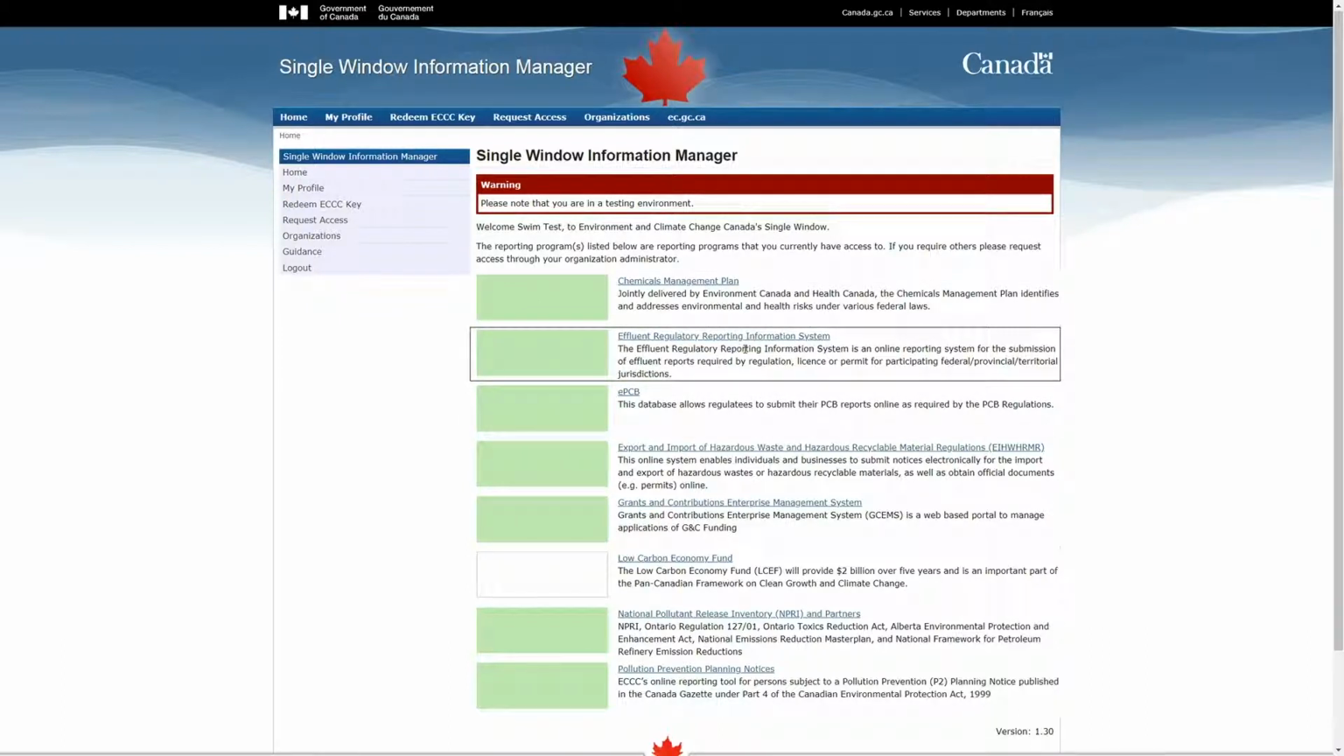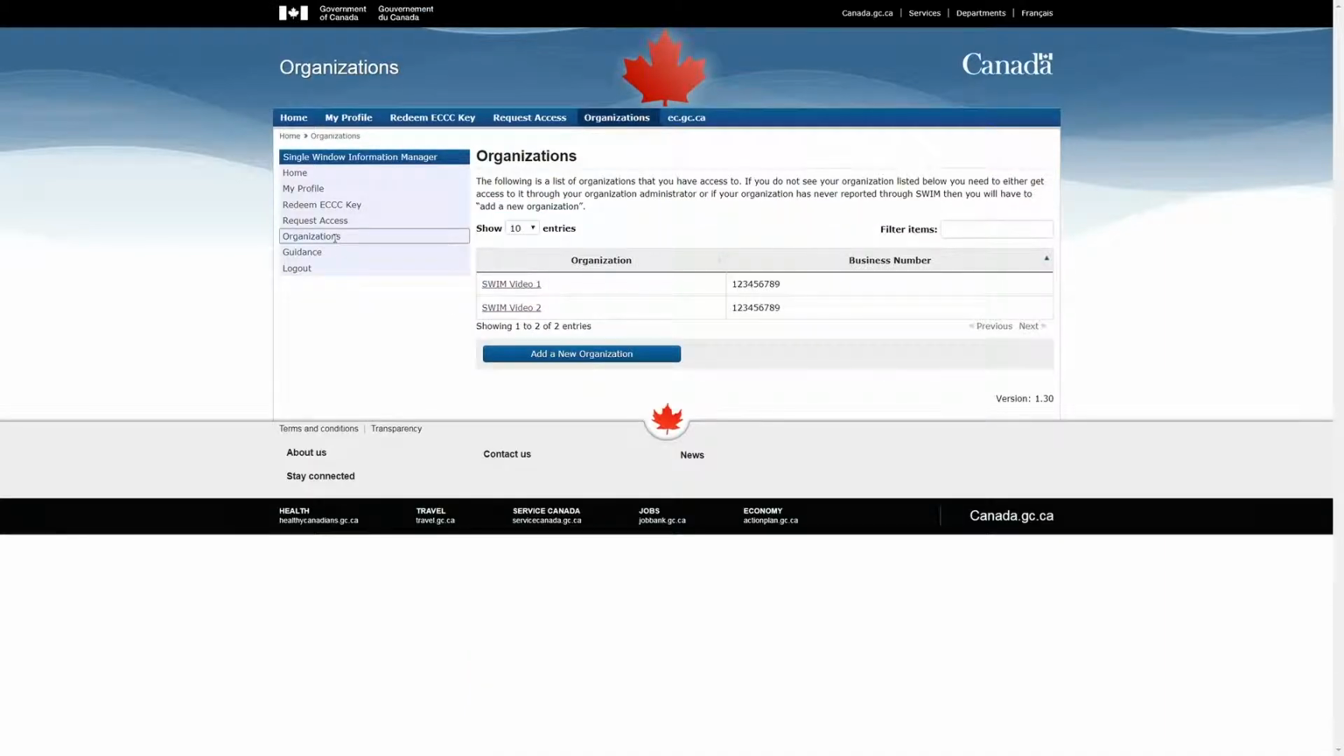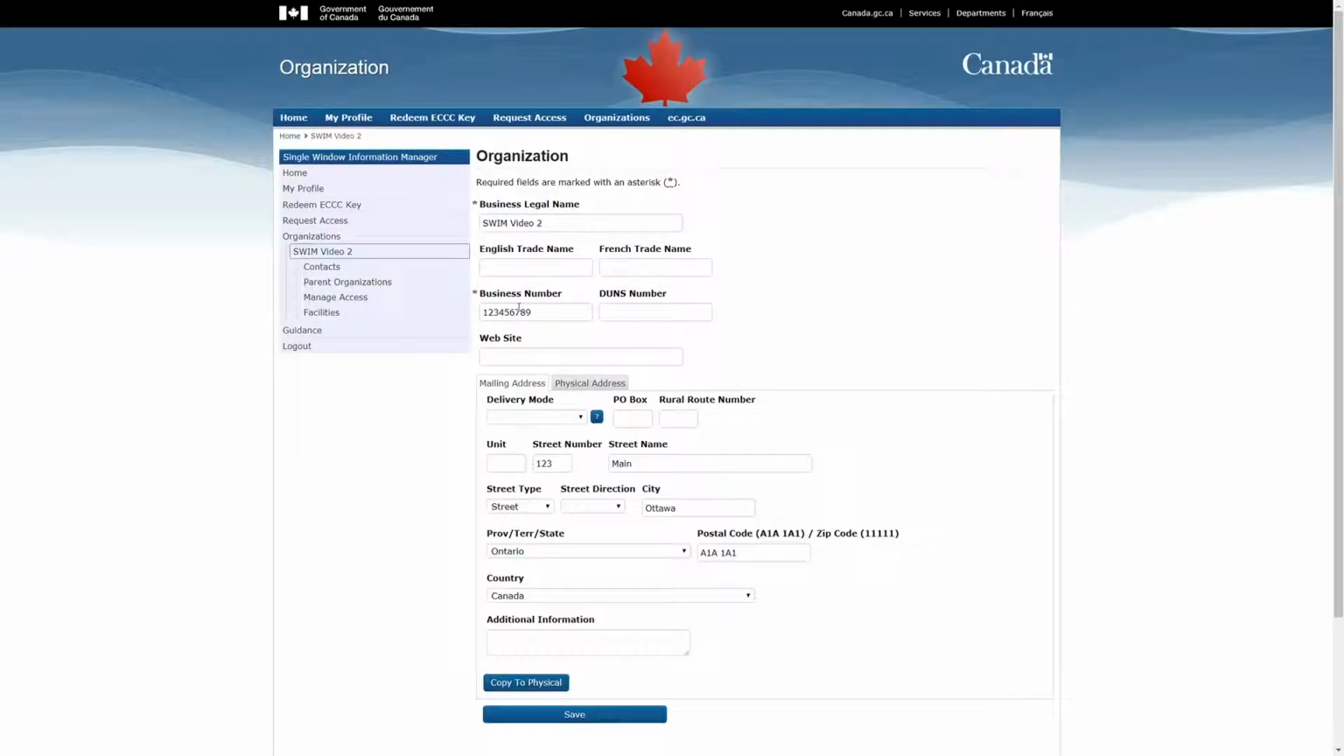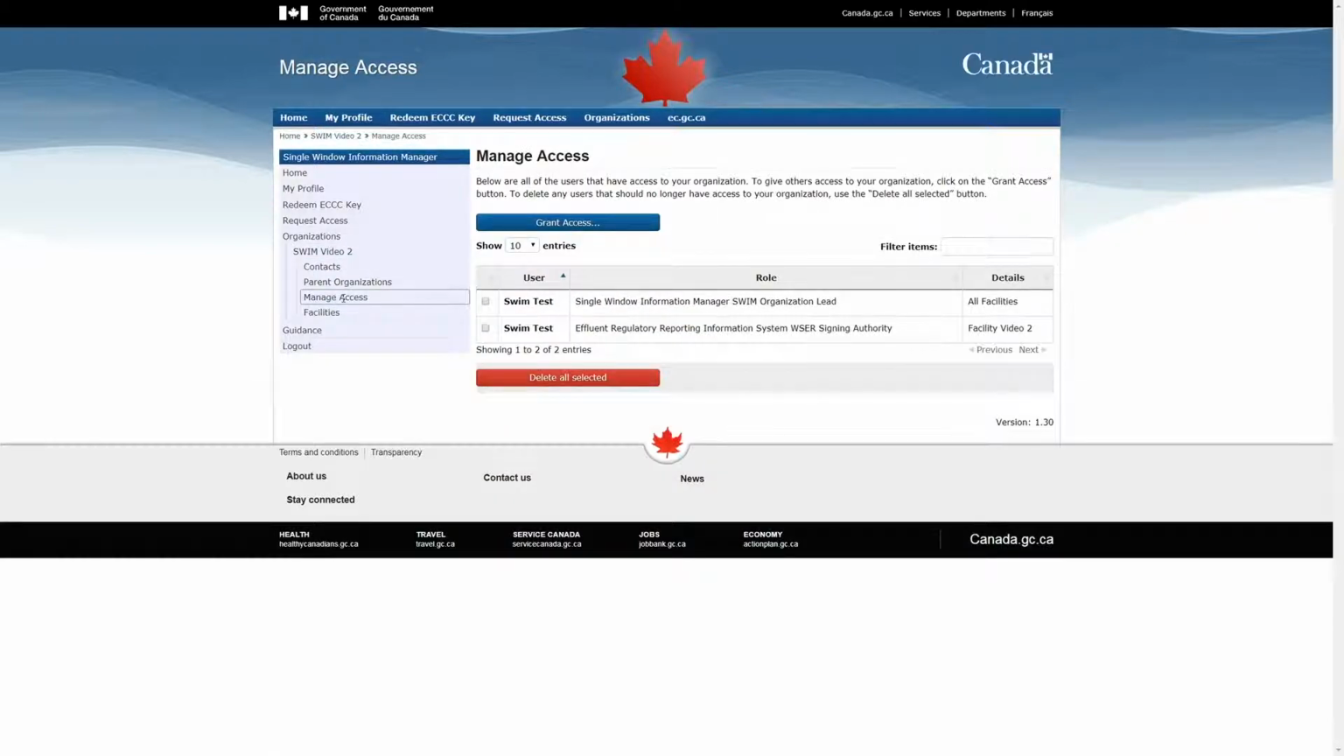Users with the SWIM organization lead role also have the ability to remove access from others within their organization as needed. This is also done on the Manage Access page. To get back there, select the Organization tab on the left-hand menu, then select the name of the organization you want to work with. Click on the Manage Access tab on the left-hand menu. The Manage Access page will display a list of all the people who currently have roles active in your organization.